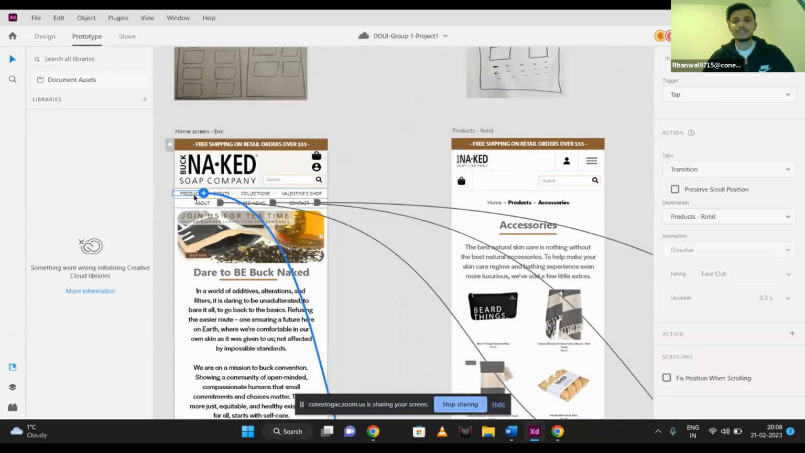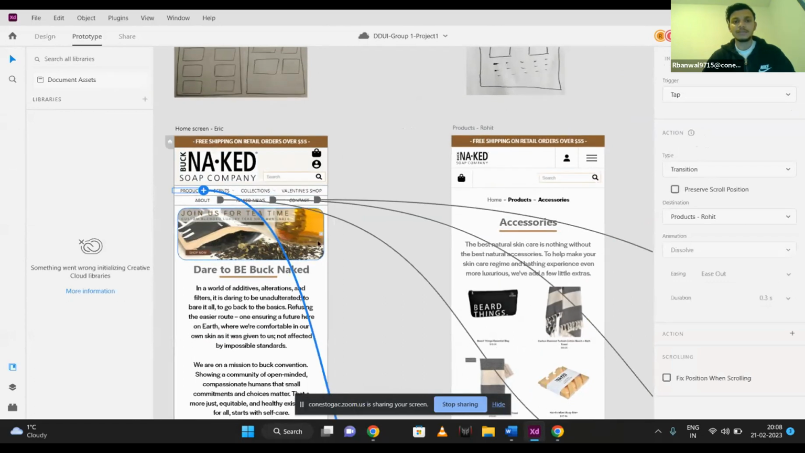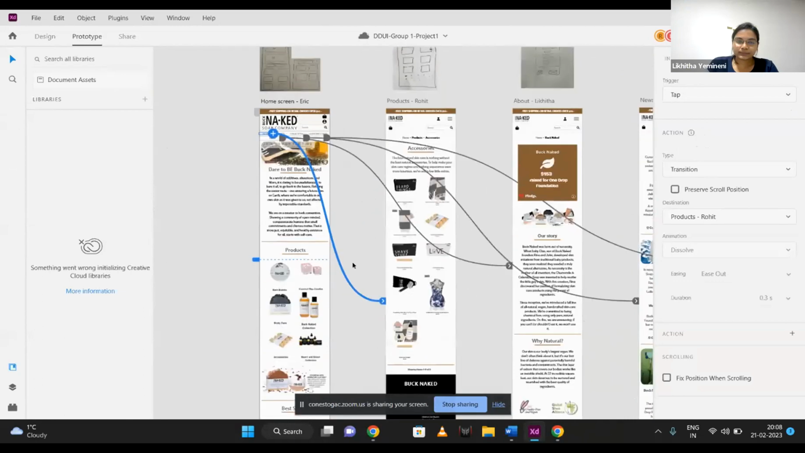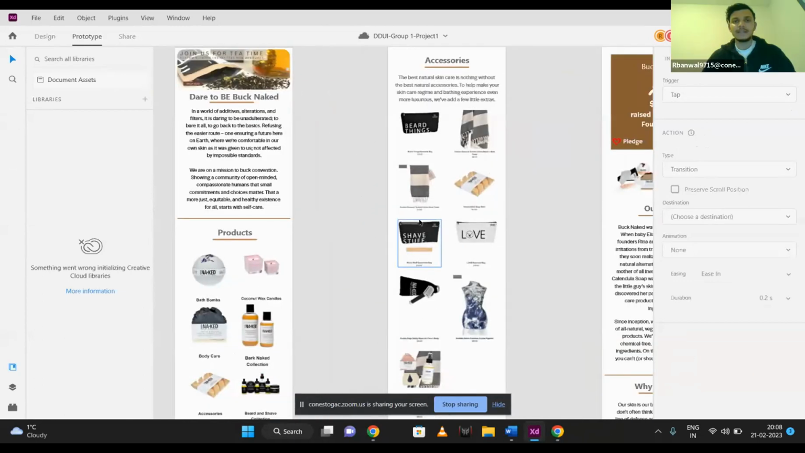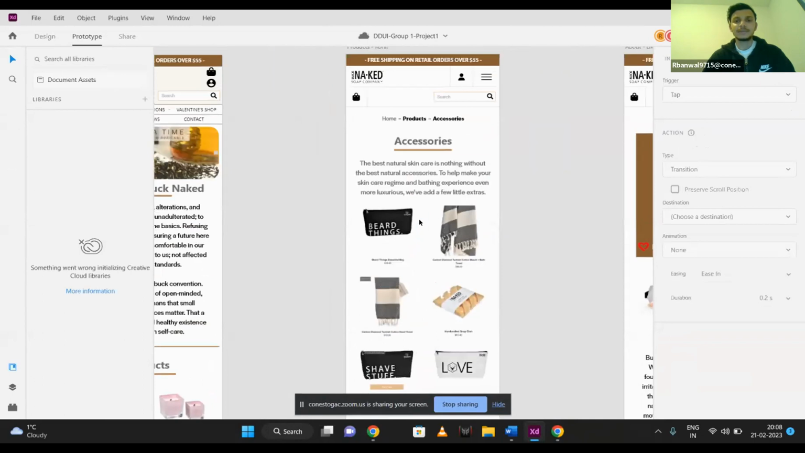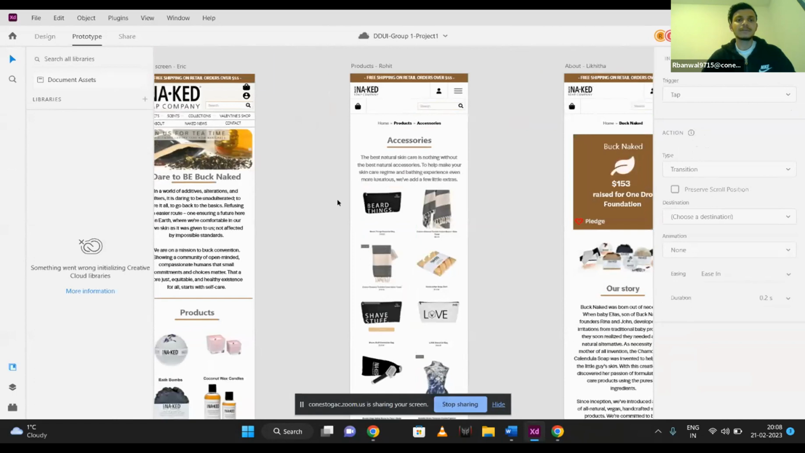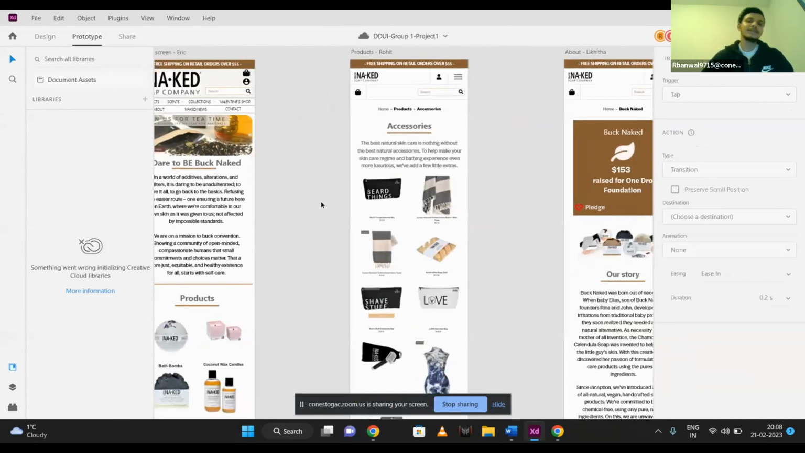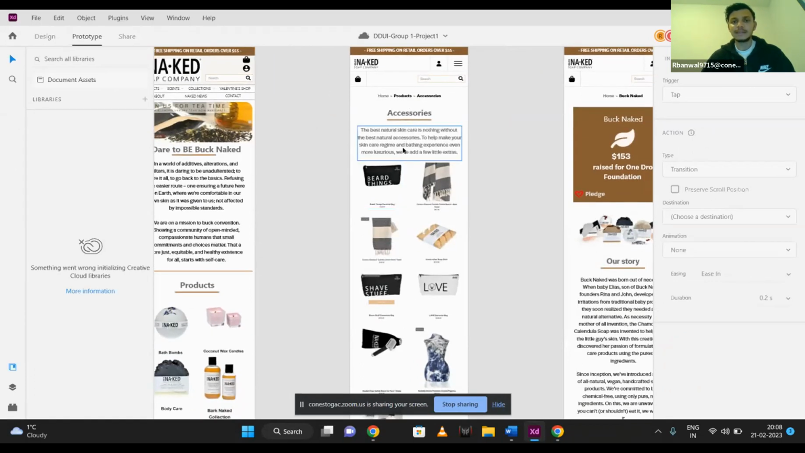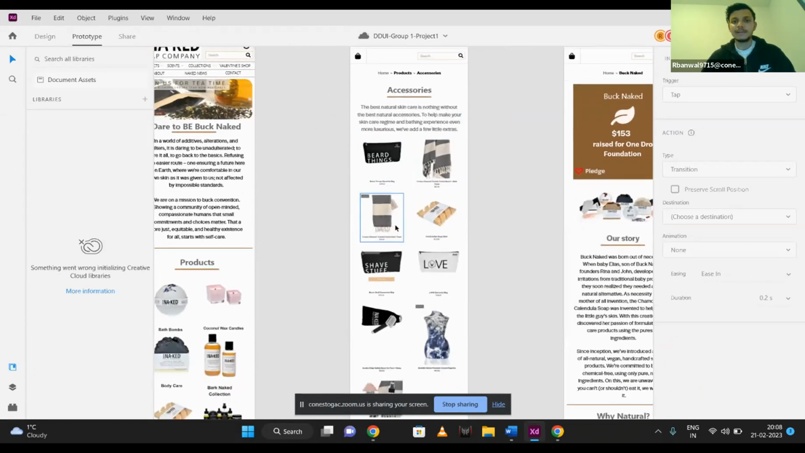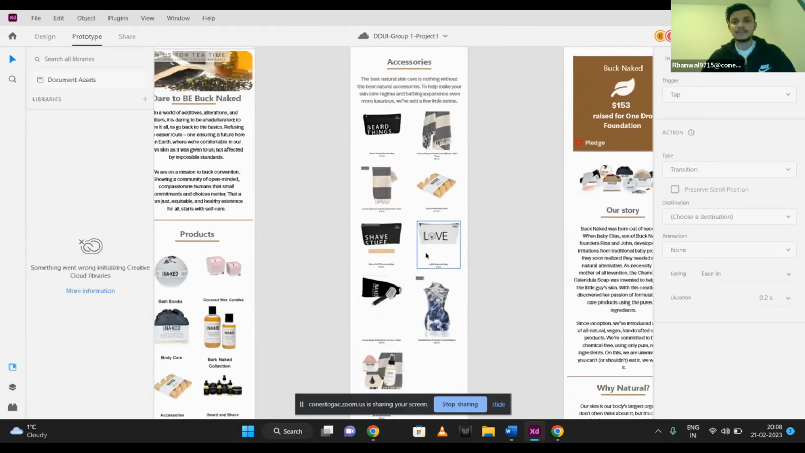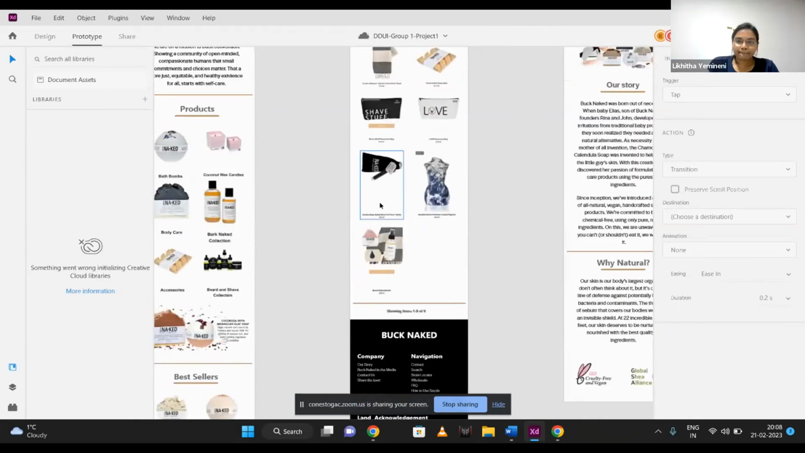Here's the product page, and you can directly go from here to the accessories. After that I added some description to the accessories here, because on the homepage people who see the official website will think that only soaps are available here, but it's not. We have many other things to buy here in the accessories, like bag, towel, and razor, and the tea, and many other things.